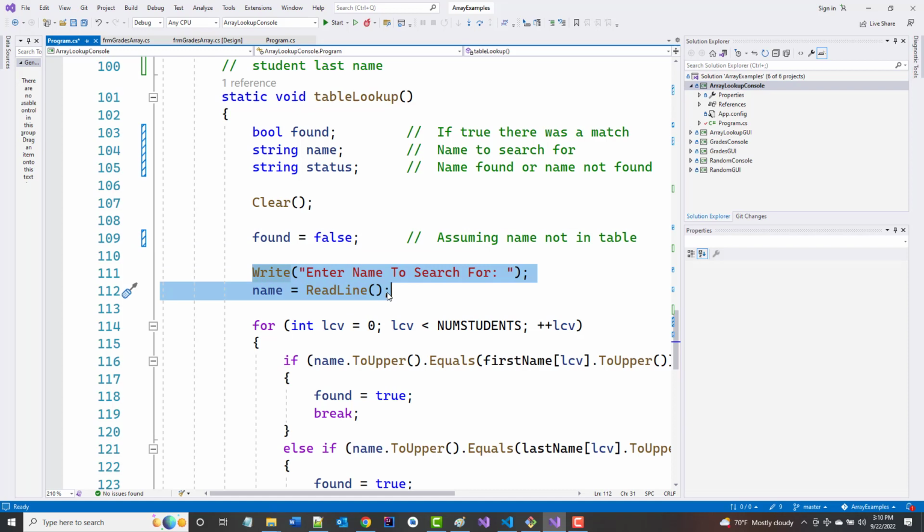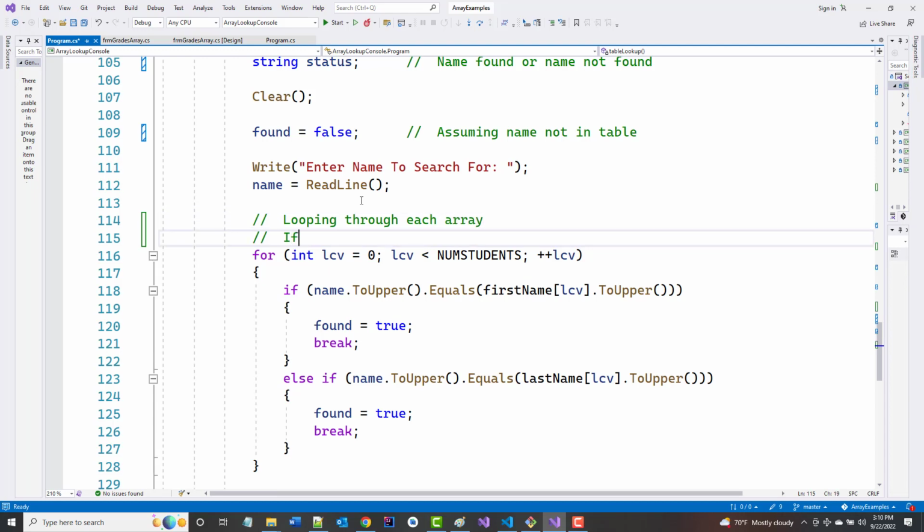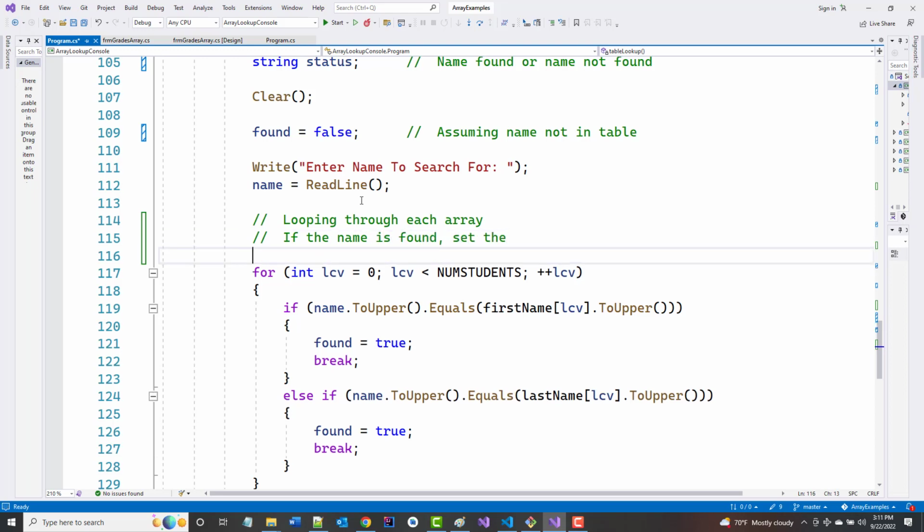Now again, I wanted to make sure that if the name I put in is Jeff, lowercase Jeff, but yet maybe I've got the caps lock key on or whatever, but when I search for it, if I search for uppercase Jeff, it still finds it. All right. So what are we doing here? We are looping through each array. If the name is found, set the found flag to true.